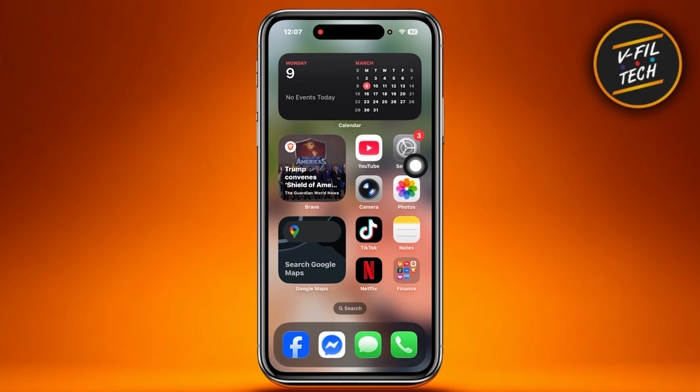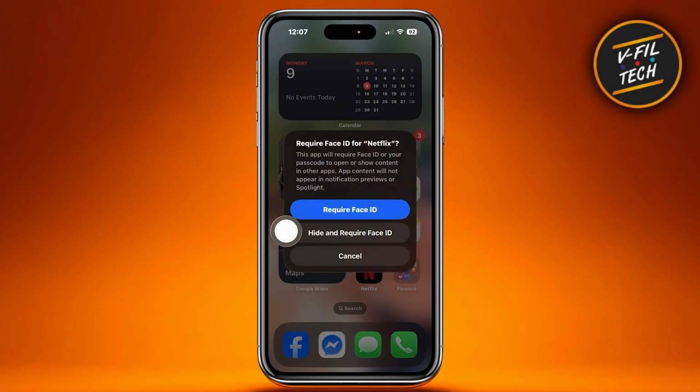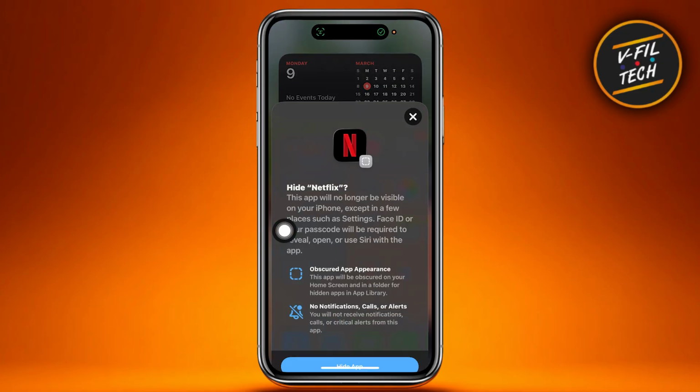Now for us to proceed with this one right here, I want you to go ahead and select an app. Say for example Netflix right here. I'm going to go ahead and long press on this one, and then you're going to go ahead and select require Face ID. So I'm going to click that one, and you have the second option right here, hide and require Face ID. So that's what we're going to do.